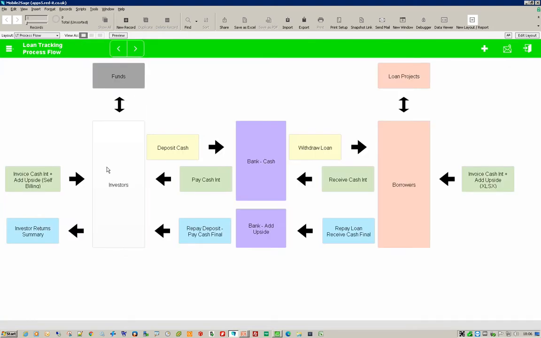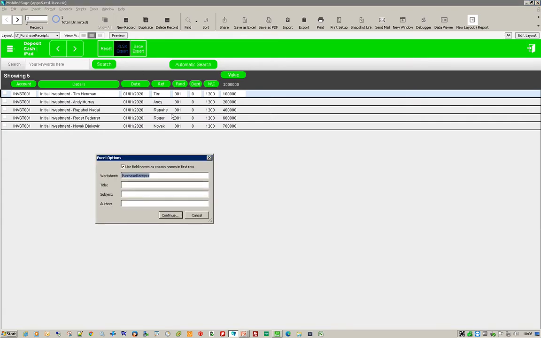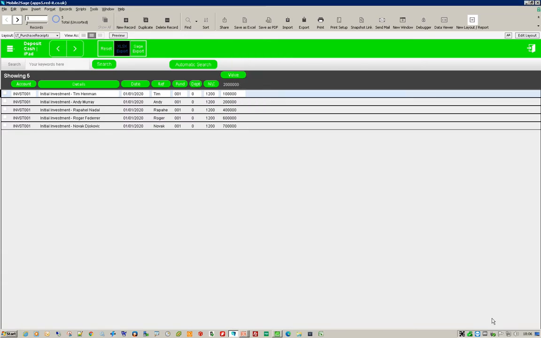So let's get started. The first thing is we're going to get some cash in from the investors. In this case, we're going to get £2 million in from these 5 investors. And all I have to do is just press one button to bring that into Sage. But I can also export anything that I've got in the system to an Excel spreadsheet and play around with it.